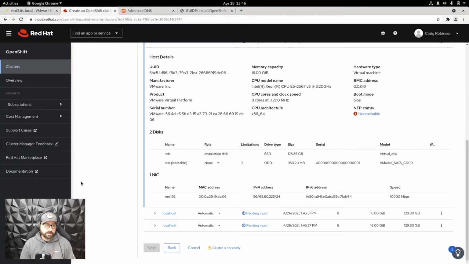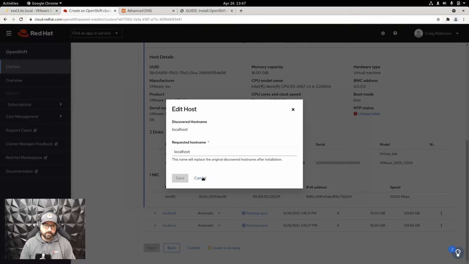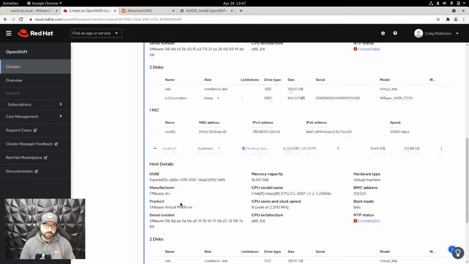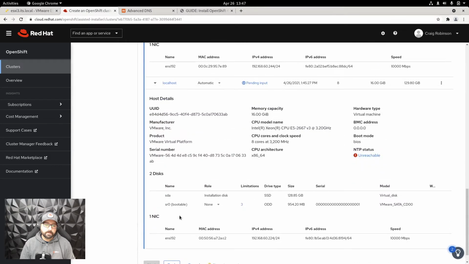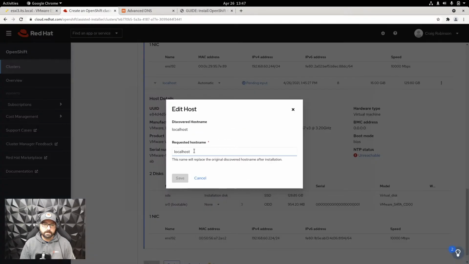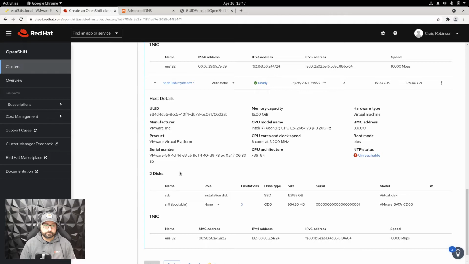So let's go back and change or find 224, and we'll rename the node to match. There's 244. There's 224. So let's go ahead and name it node 1.lab.mydc.dev. Then 225.